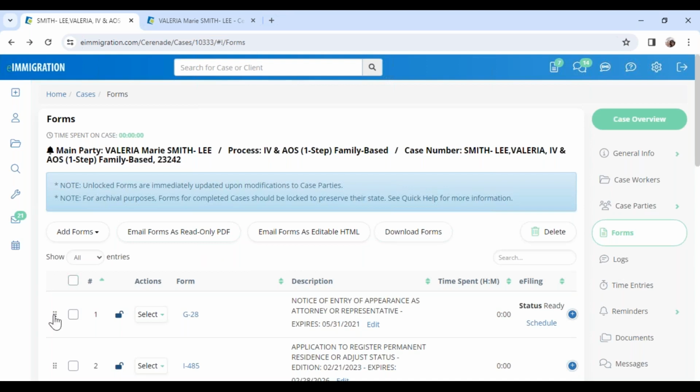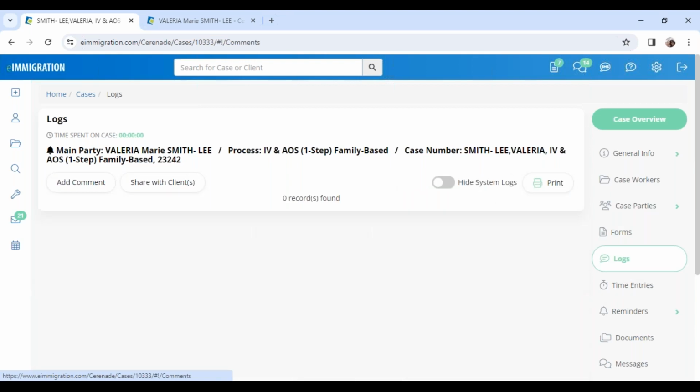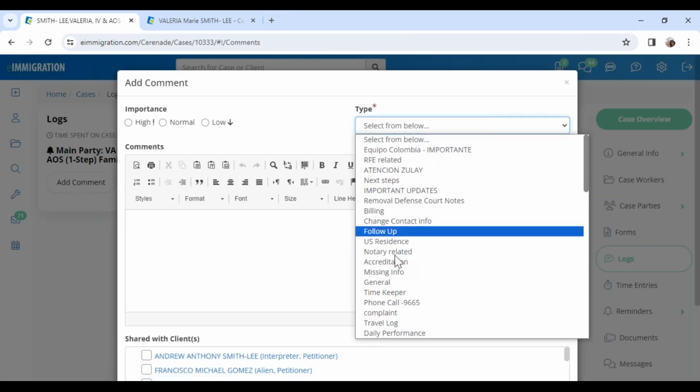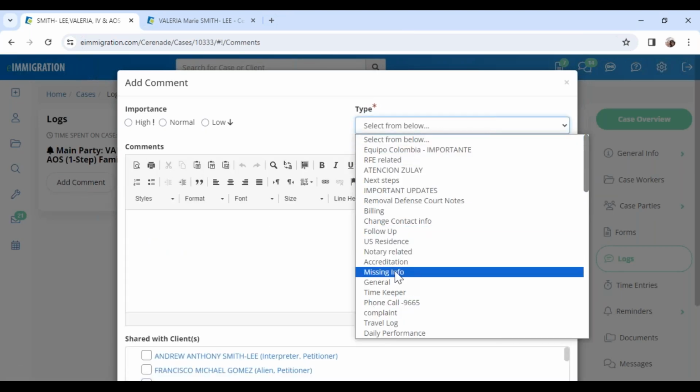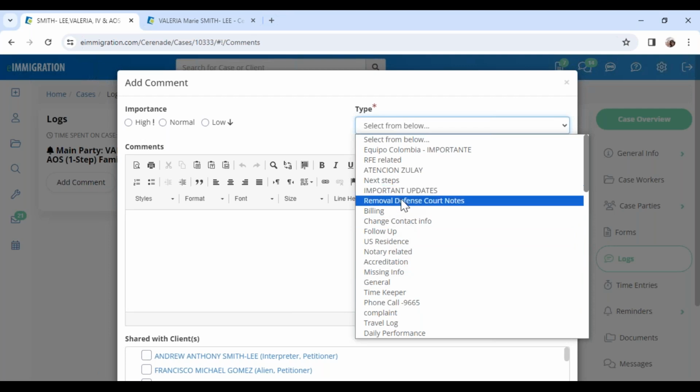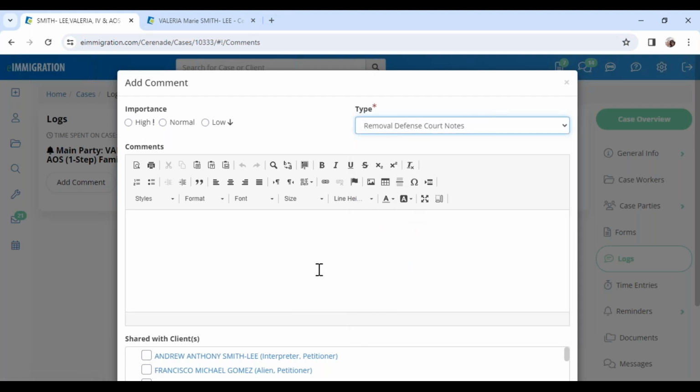How do I add logs or notes? Well, if you add a note or log at the case level, it's okay. You can still see that even if you are in the contact level, the profile. So click on add comment and you can customize the type of comment. In fact, if you haven't done it, please do that. Instead of saying you have a general note, it's better for you to be specific. These are my removal defense court notes. See, so that way you can run reports. Give me all my removal defense court notes.